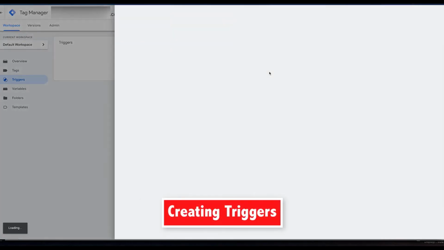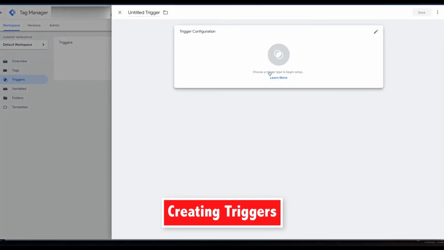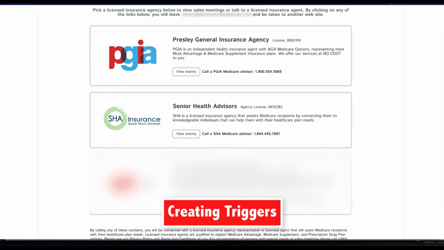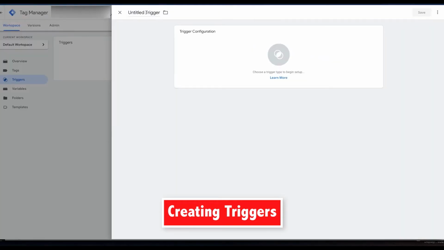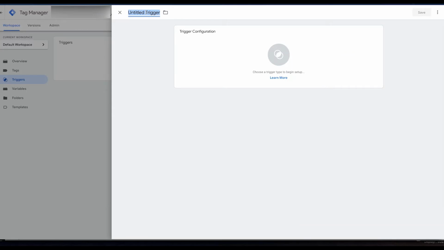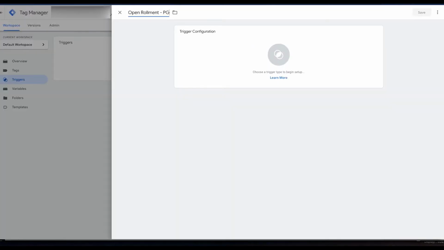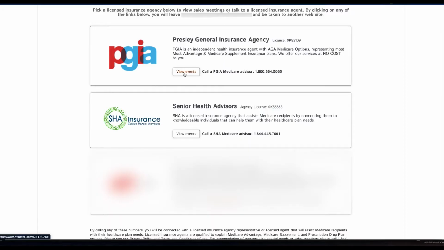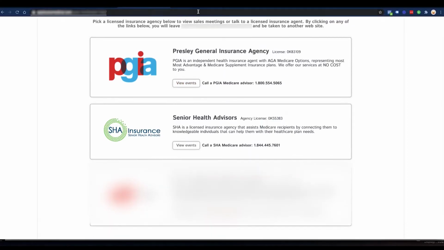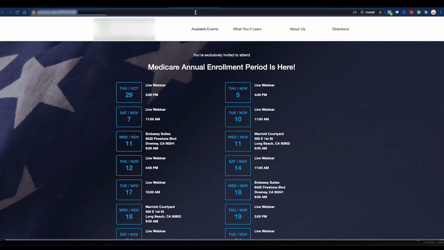So I want to set up the triggers. Now, these are the triggers, like if they do something, what's the actual trigger? So the first thing I'm going to do is name these, just so we keep this straight. We're going to call it Open Enrollment, and then I'm going to say PGIA and event page. And you'll see why I'm going to name that appropriately. I opened this page here just to grab that URL, and you'll see why in a minute.